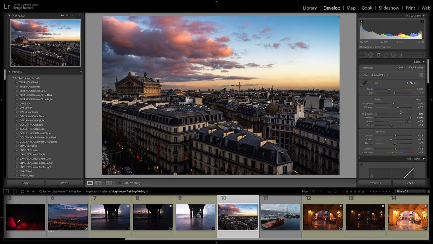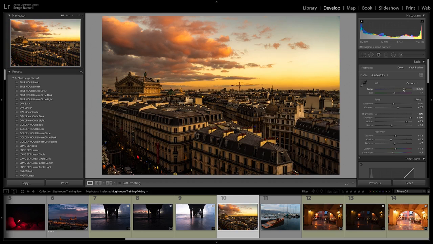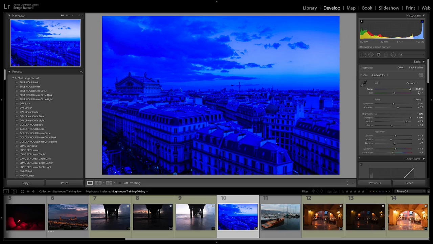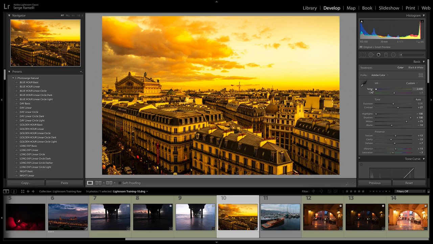Well, when you shoot a RAW file, the way the colors are interpreted is not really set in stone. So for example, here I can add some blue to my photo. Wait for it, blue, blue, blue, very blue. Or I can go the opposite and add some yellow to the photo. It's based on a scale called the Kelvin scale that goes from basically 2000 all the way to 50,000. On the right side, it's very yellow, and on the blue side, it's very blue.